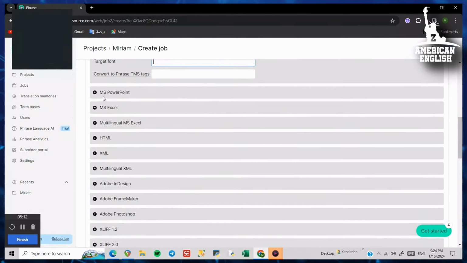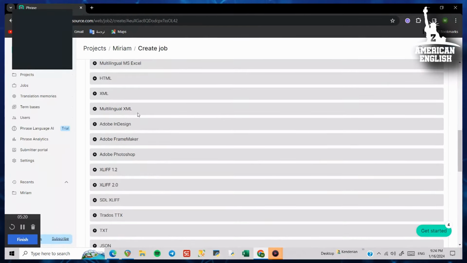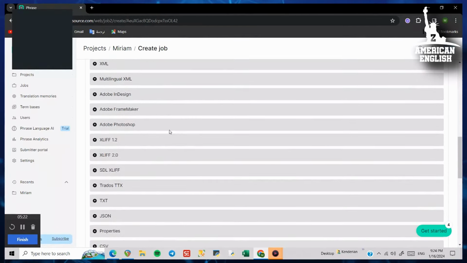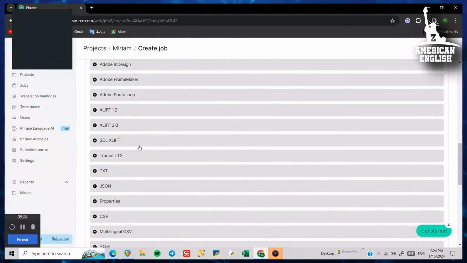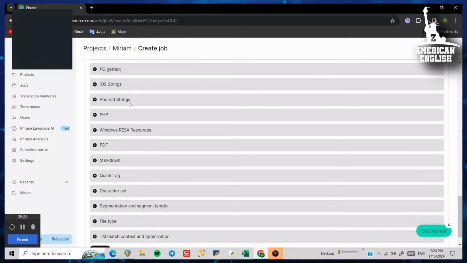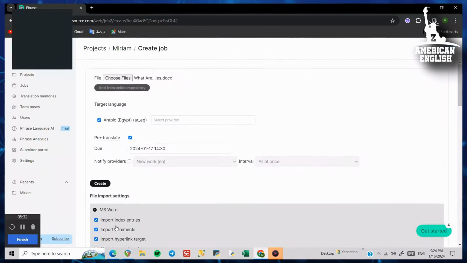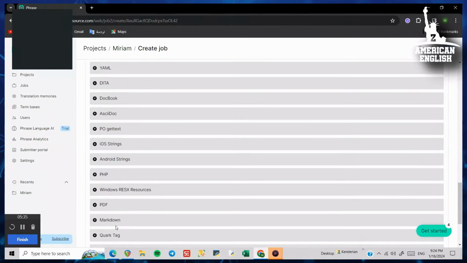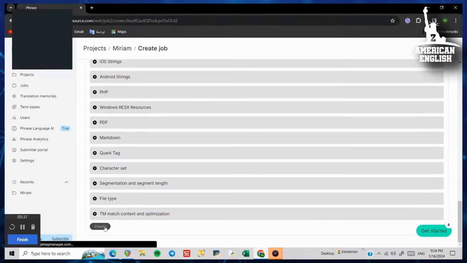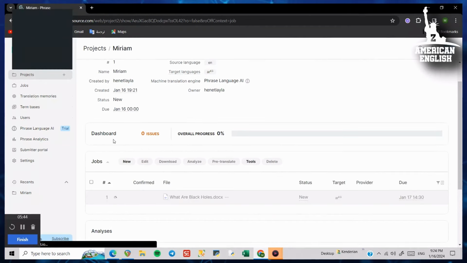Okay, so as you can see here, there's Microsoft PowerPoint, Excel. You can upload any type of file that you want. You have Adobe InDesign, Adobe Photoshop, CSV, DocBook, Android strings, and so on. So let's get started with this one. We're just going to click create. Okay, so now we have created a job.